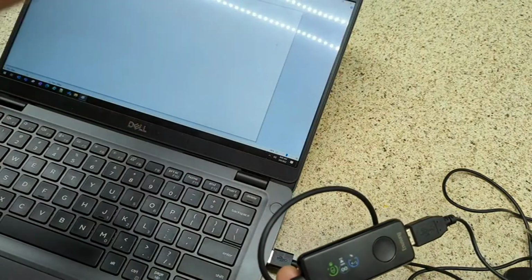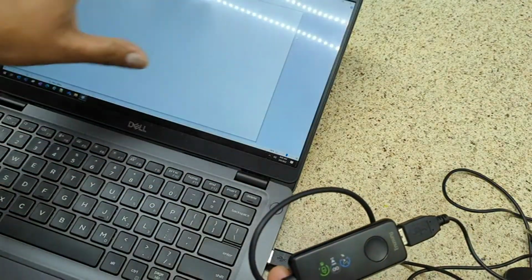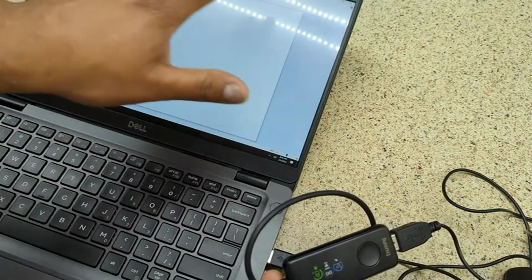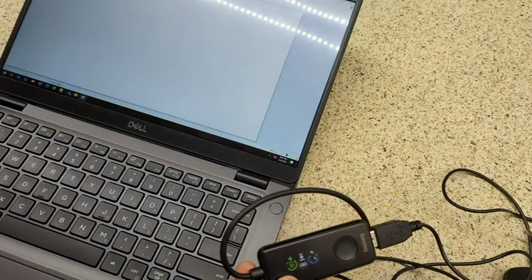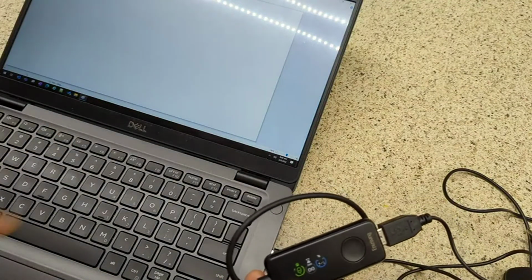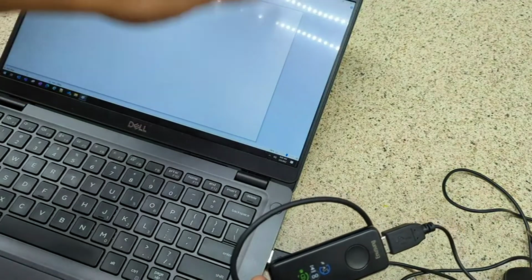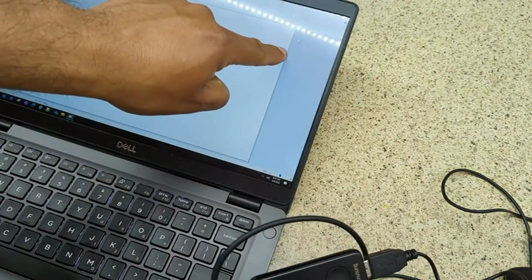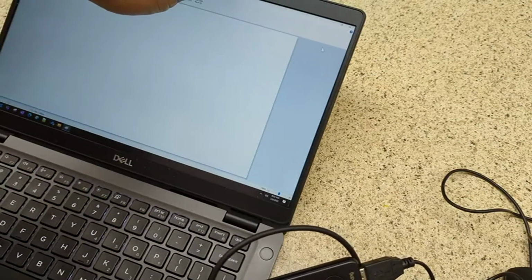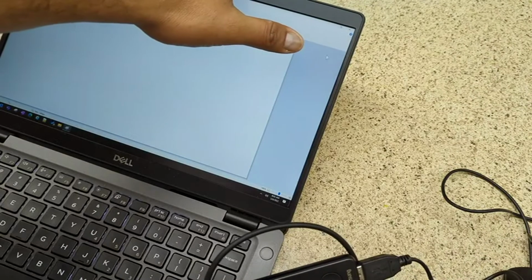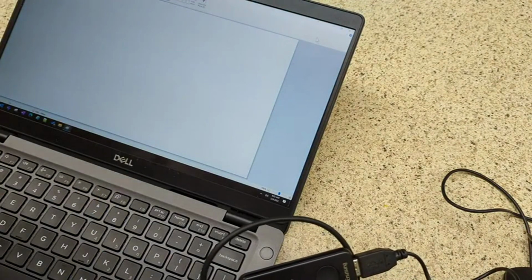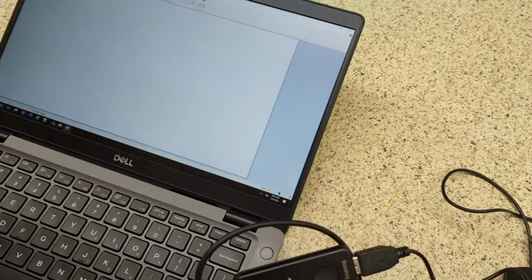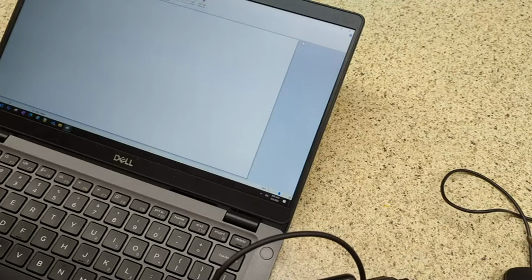Any pattern is fine for me. The only thing I need is for this thing not to go to sleep. So it works okay with a wired mouse. It's there. So that's cool. Now let's give it a try with a wireless mouse.